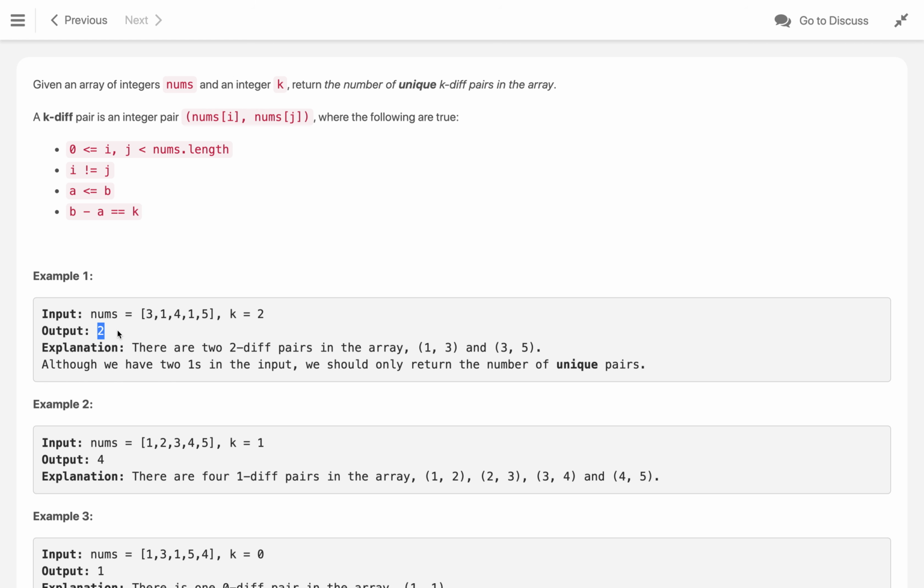So the answer is 2. This problem is very similar to the very standard famous two sum problem, but slightly different. There we only have to check whether a pair exists or not which sums to the target, but here we have to count such pairs and consider only the unique ones.